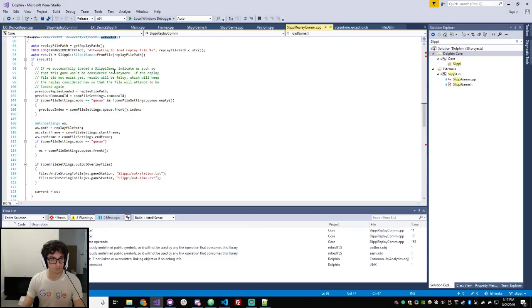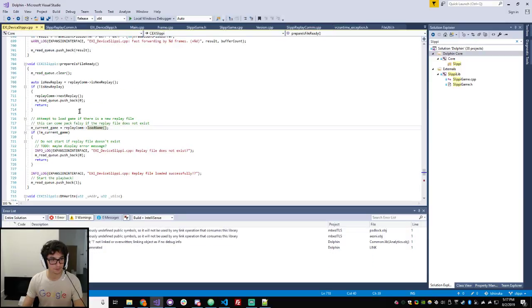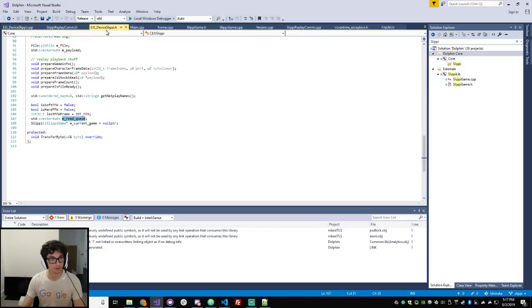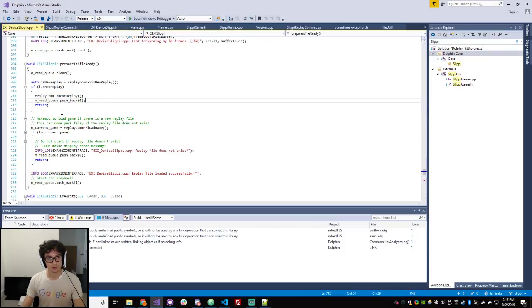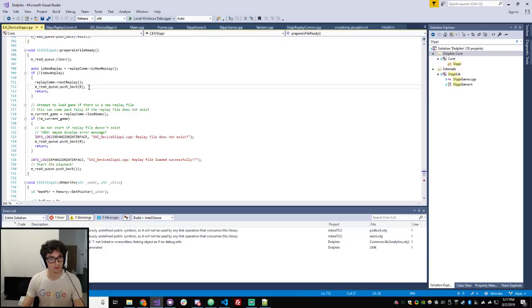Can you go back one more time to where mreadQ is defined or written to? Both. Okay, mreadQ is defined here, in the exi device slippi.h file, and it's a vector. So we can just write to it. And this is where we're writing to it, at least for this specific request, which is the is file ready request. And 0 is not ready, and 1 is ready.